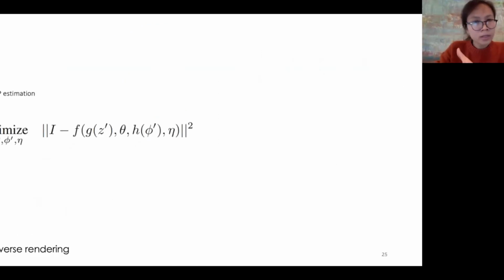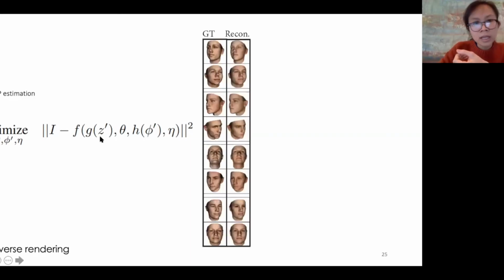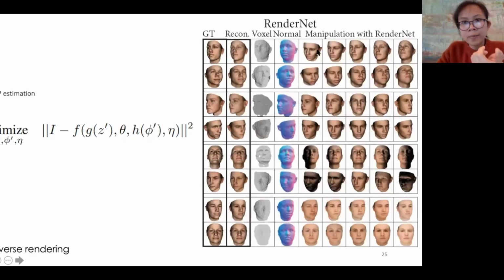And once the network is trained, we can just use it as a normal differentiable renderer, and then we can do some optimization in image space to recover the input shape, the pose, the light, and some texture. So for example, given these ground truth images, we ask RenderNet to recover the input so that it can reproduce an image as close to the ground truth as possible. And this is the reconstruction. And once it has recovered the input, it becomes trivial to do things like novel view synthesis or relighting or even retexturing the face. So this just shows that RenderNet, once it's trained, can be used to recover the input as well as any other differentiable renderer.